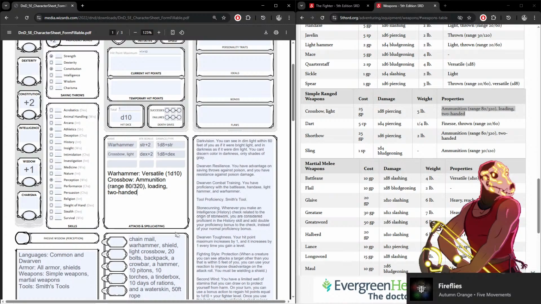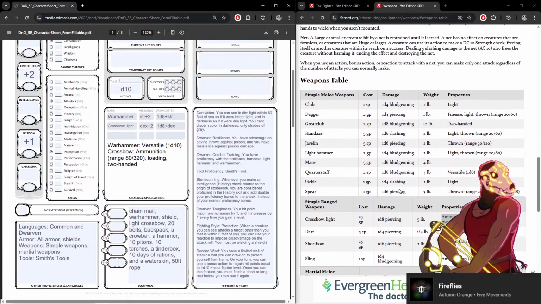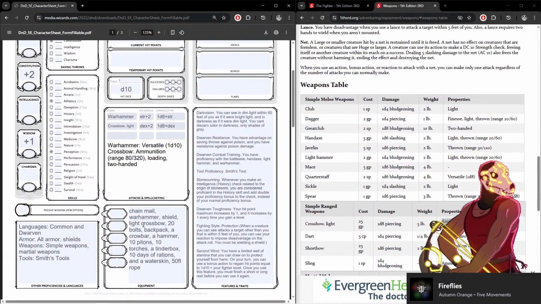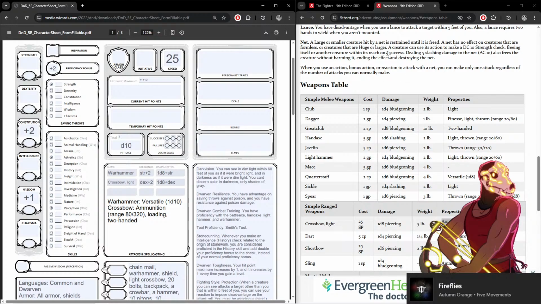So the crossbow is good for a shot at something running away if you think you can take it down in one turn. If you think it's going to take a couple turns and it's going to have a chance to keep running, not the best. But it's there. And then what else is the other thing we got important? Armor and a shield. Okay.